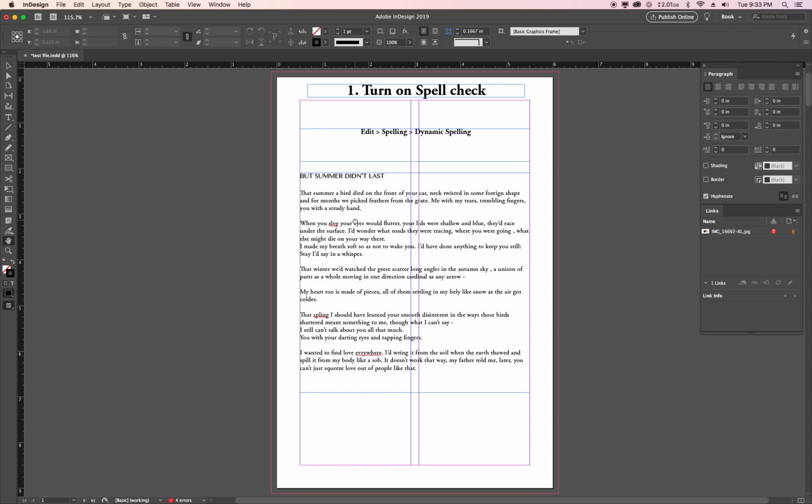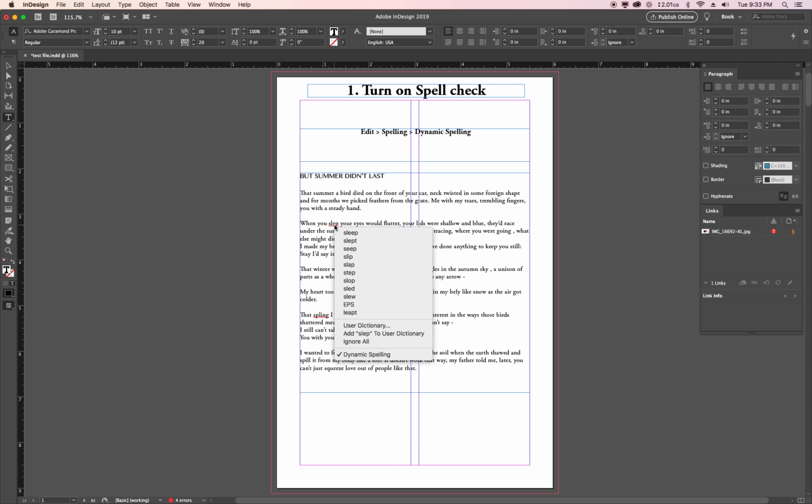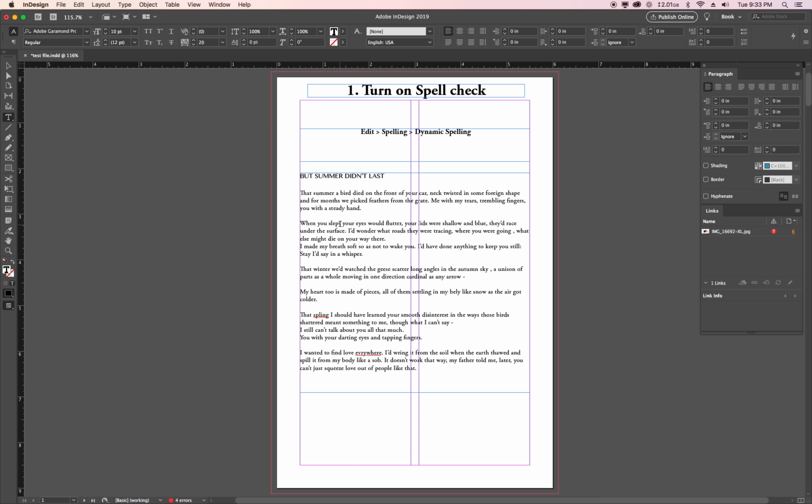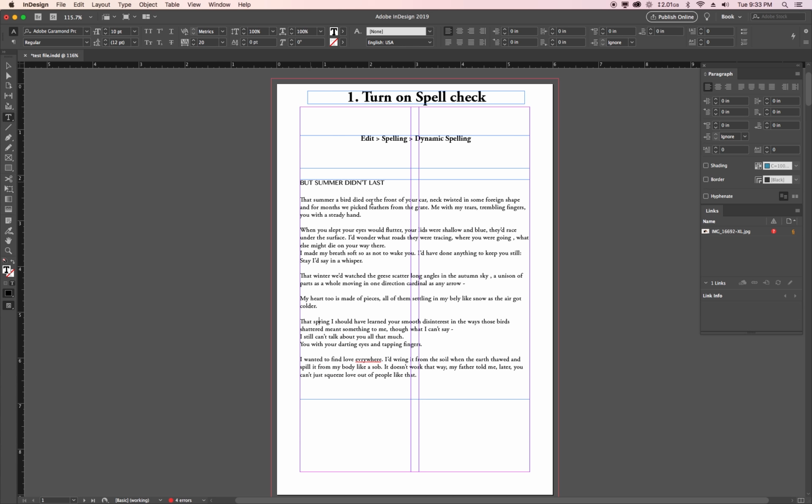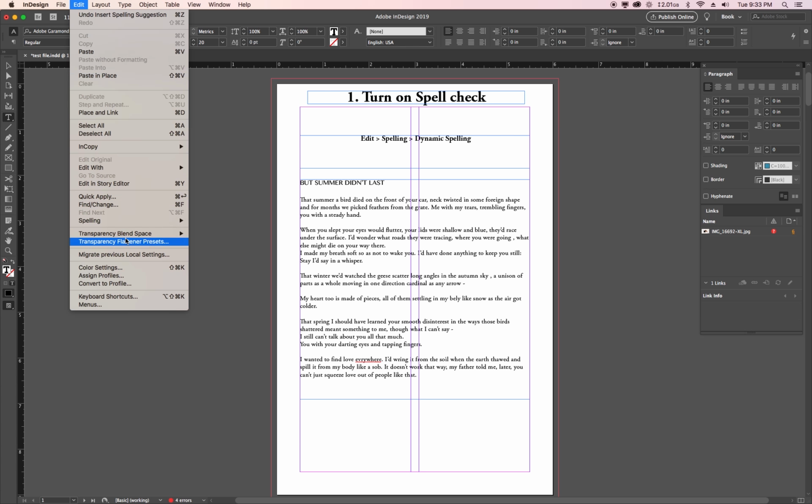This is pretty much the same as you would expect in Word. You can actually right click on it and you can change the word here. Now I've noticed this doesn't always work very well, and sometimes it changes words that are actually spelled correctly. I don't know why, but sometimes it just doesn't seem to notice them. So it's a nice easy way to change these few words here. All right, and you can also go edit spelling and dynamic spelling just to turn it on.